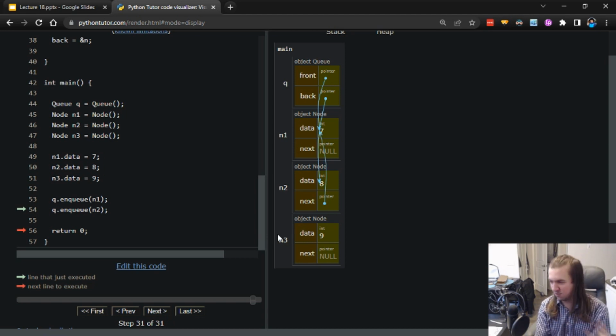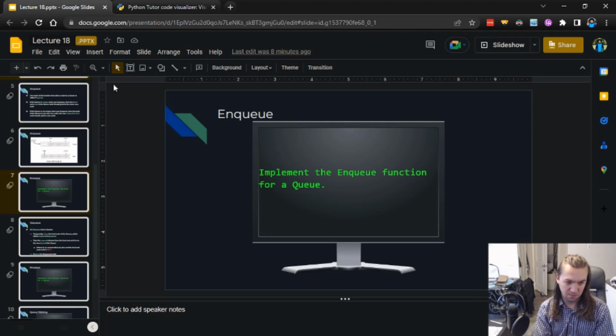And now you can NQ as many nodes as you want, and it will always keep track of n1 being the front of the queue, and we can put more stuff at the back as we like. Okay, not too bad. Let's move on to the next exercise.